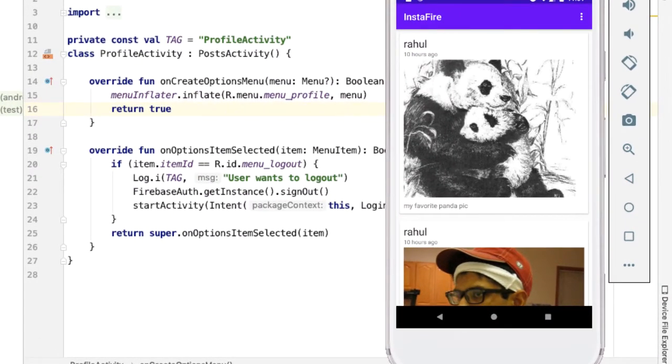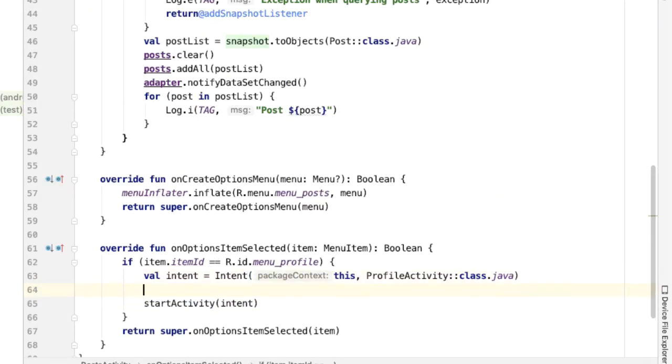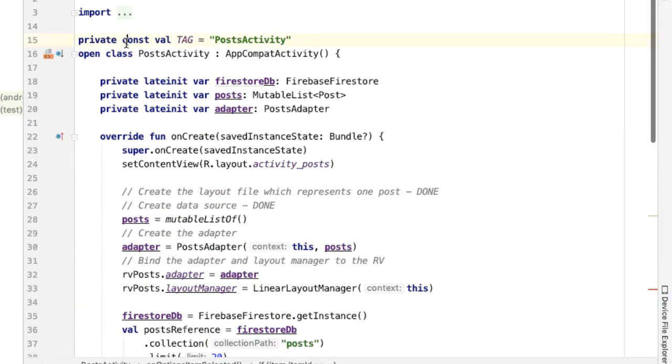And so what we're going to do is when we open up the profile activity, we're going to pass in the username string as a way to understand which posts to query for. The way this works is we're going to pass in an extra into the intent, which is the username. So I'll define a constant here, EXTRA_USERNAME. For now, I'm going to hard code in a username of Rahul, which is me, but this should be updated to the signed in user, and we'll get to that later. But for now, let's just define this.